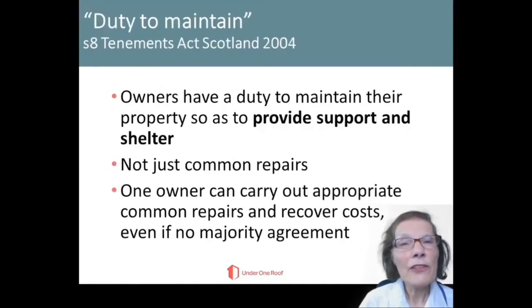Now, I mentioned the duty to maintain earlier on, and this is Section 8 of the Tenements Scotland Act. And what it says is that owners have a duty to maintain their property so as to provide support and shelter. So support and shelter covers an awful lot of things, such as the leak in your roof, or perhaps a problem with the walls. And it doesn't just apply to common repairs either. It could be that there's an individual repair that an owner's due to carry out, perhaps to the window, that is causing problems to other people.